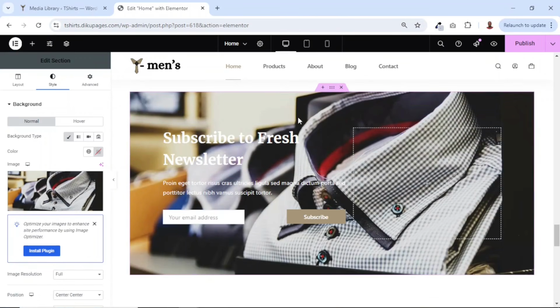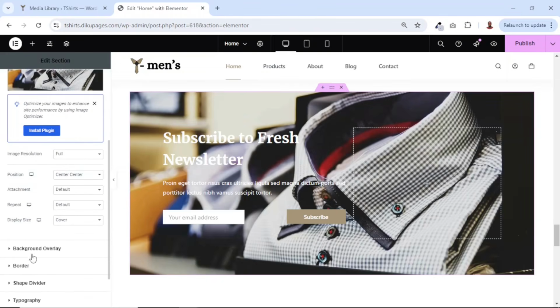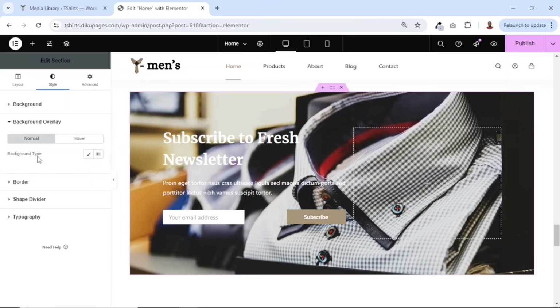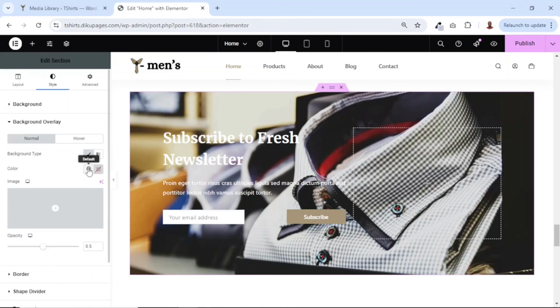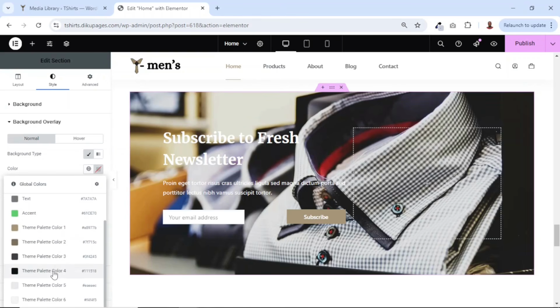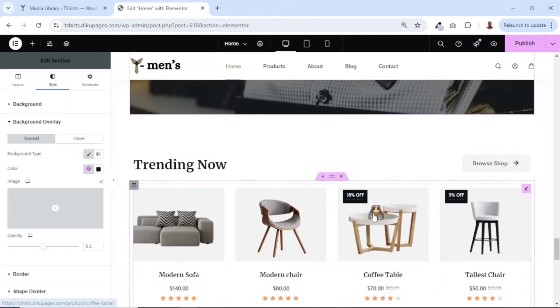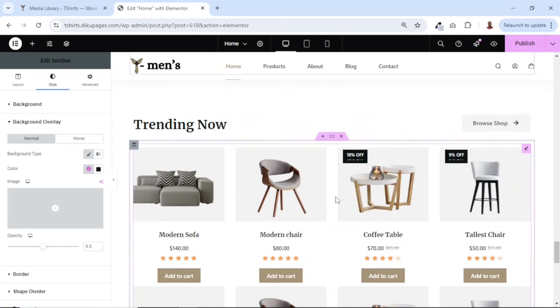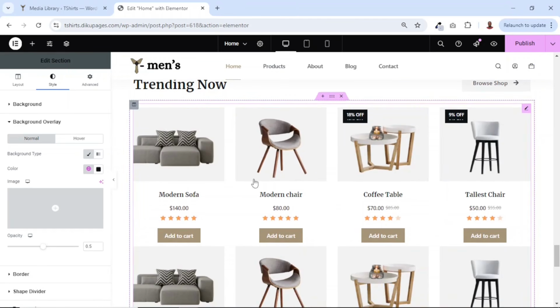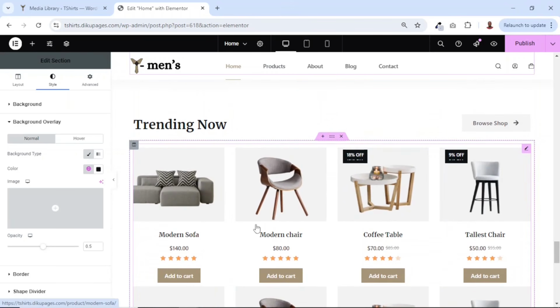Meanwhile, our text is not all that visible. So what I do is I scroll down to background overlay. Under background type, I choose classic. And I'm going to go ahead and choose any of my dark colors like this. And now my text is standing out. Going down, we have trending now products. Similarly, if we begin to add products, they'll come and replace these products we have right here. So for now, we don't do anything.